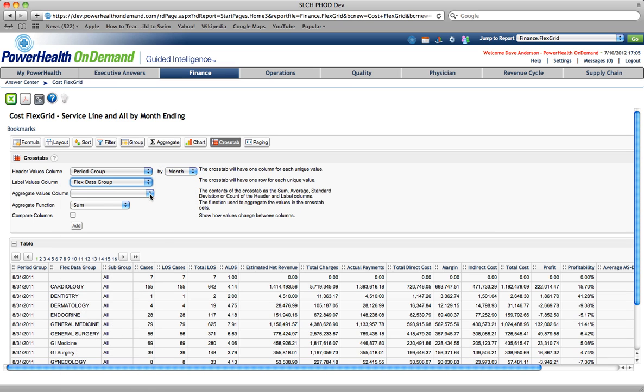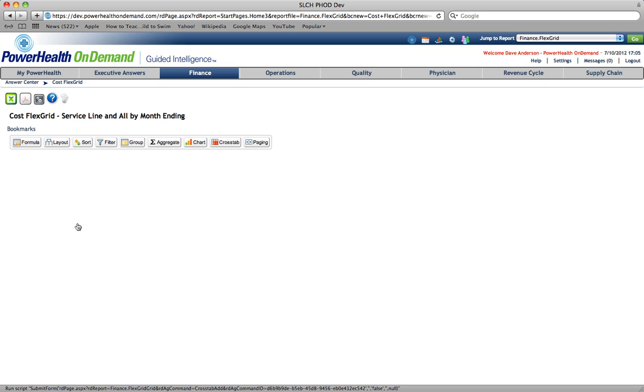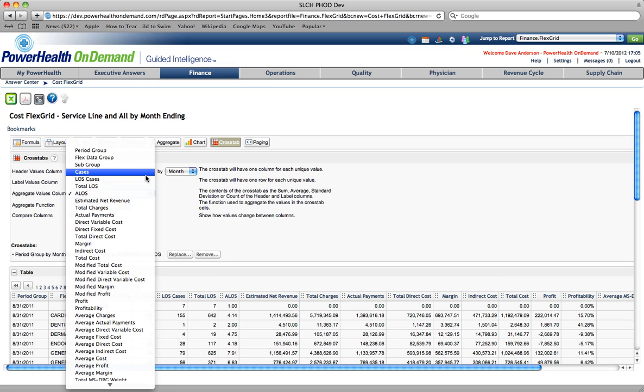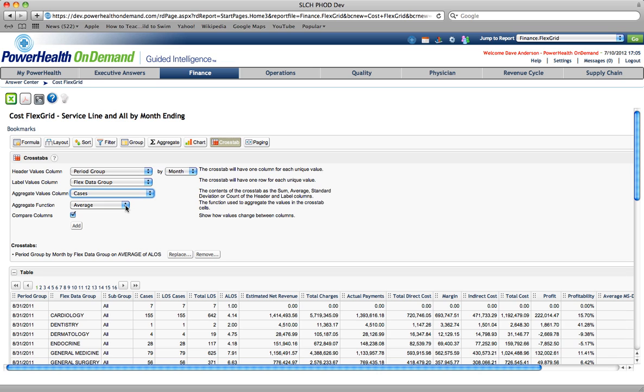So I'm just going to go ahead and create a cross tab looking by month at my service lines and my average length of stay to see how that's trended over time. Go ahead and click that compare columns to get a visual indicator of that. Next, I just want to look at overall case volume so that I am looking at my service lines that have a larger volume of cases.